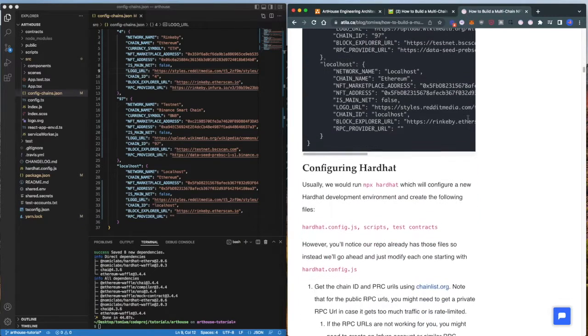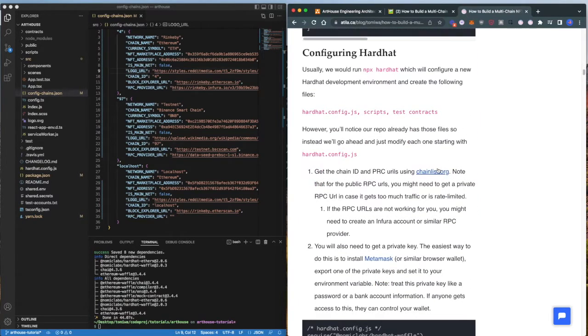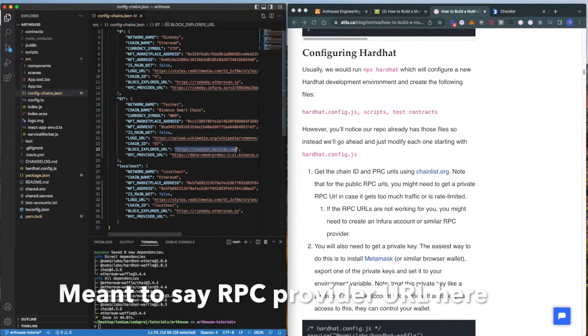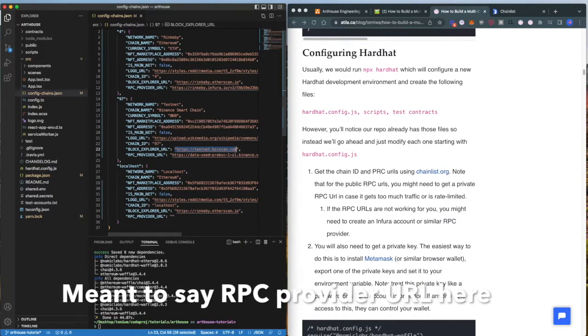is it? Chainlist.org, right? So that's another thing I forgot to mention as well. If you need to get the chain ID, block explorer URL, and then RPC provider URL, you can use things like Chainlist. A lot of blockchains will have a publicly available RPC URL, which you can use. But everyone is using the same URL, so it can get rate limited. It can end up being super slow.